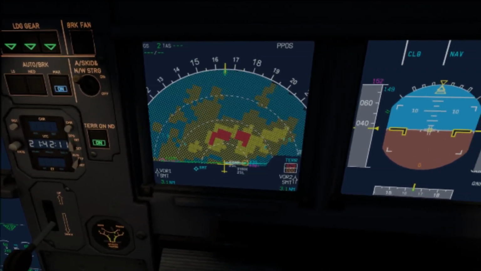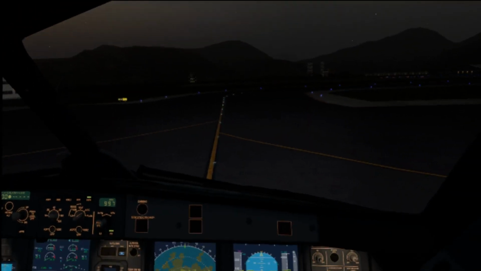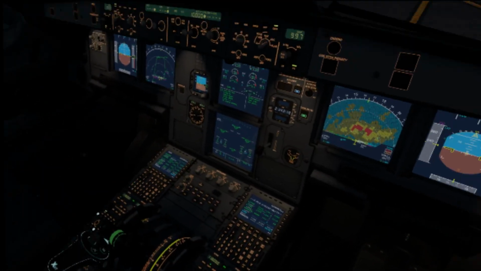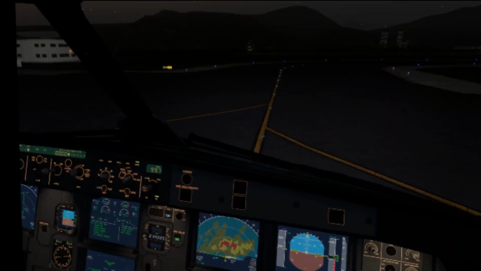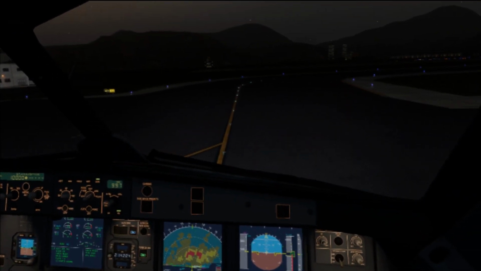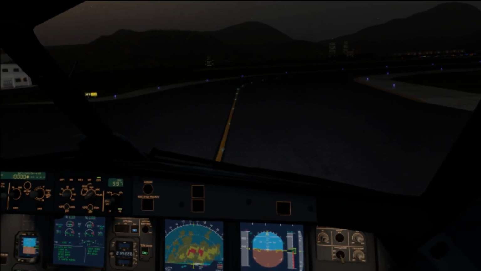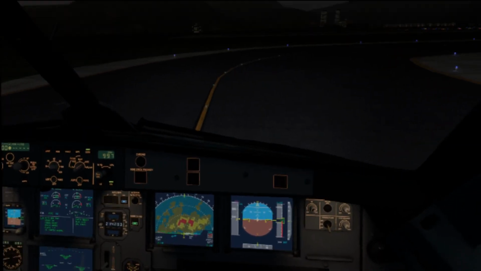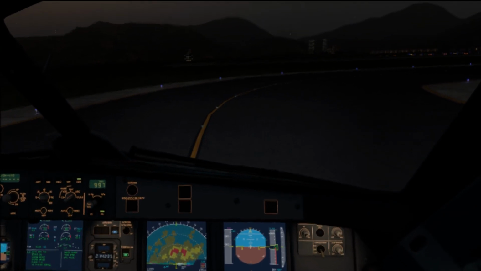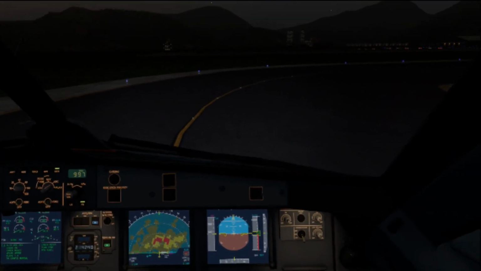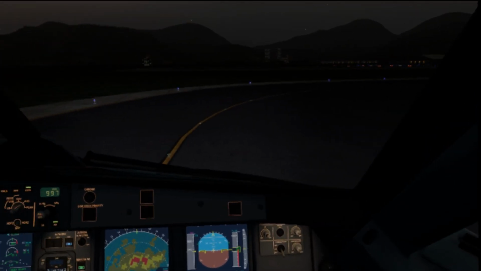Just set my pedals and my feet just to check. Alright, we're good. So a bit more power. That idle sounds so good. Brake check. Brakes working good. Gonna taxi to our runway, guys.